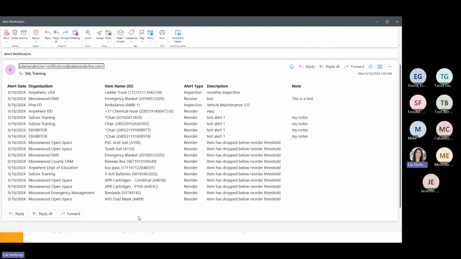In this case, expires means that the date has been met. Whatever date you place in there has been met. And so it'll give you the alert date, organization name, the item name with the ID number in parentheses, the alert type, the description, and then your notes in here.